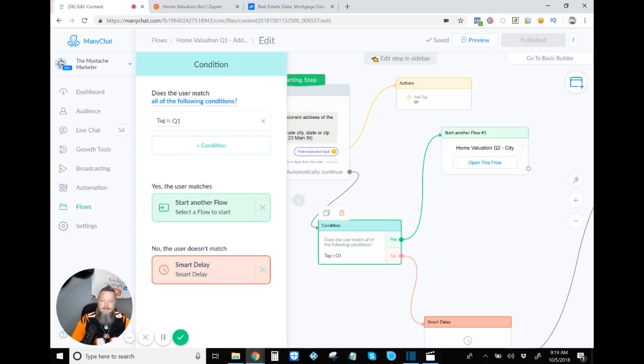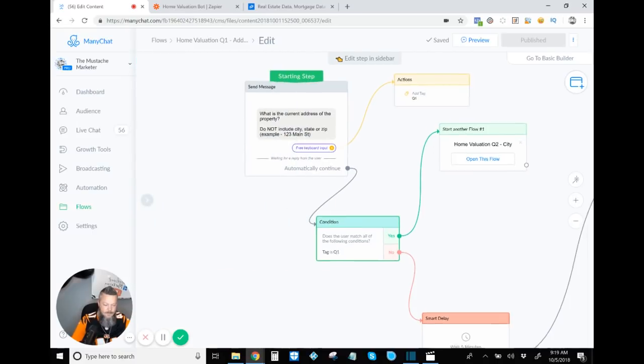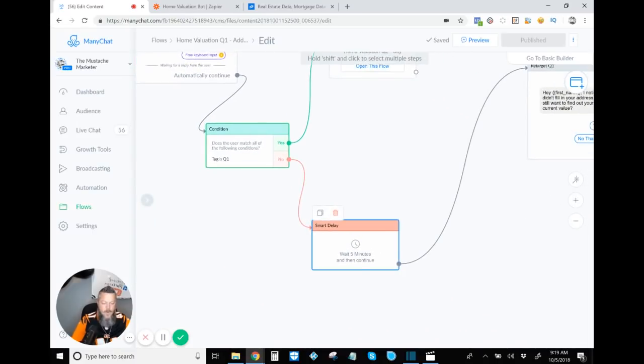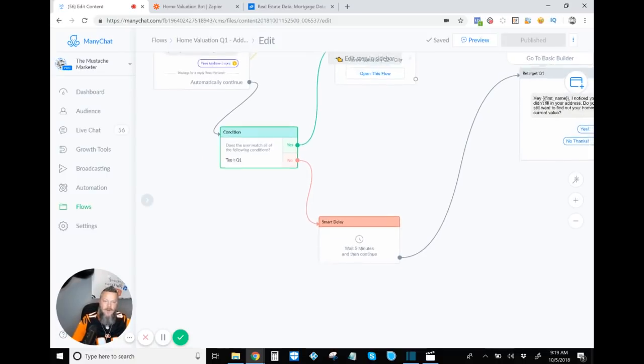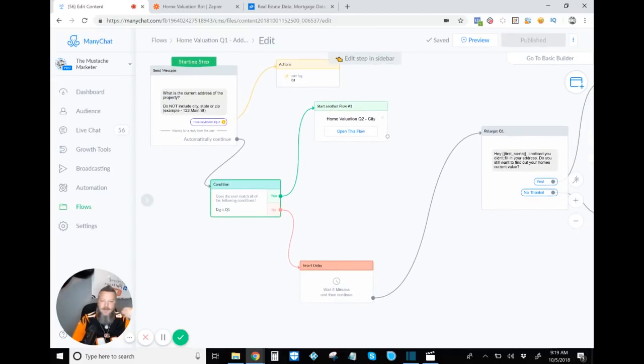If they do not match the tag, that's where the smart delay is going to kick in. So we set up a smart delay to wait 5 minutes and then ask them the question again. So that's how we're going to retarget the people that have been distracted and did not finish the home valuation. So I'll show you that part first, and then we'll dive into how to set up the second question.